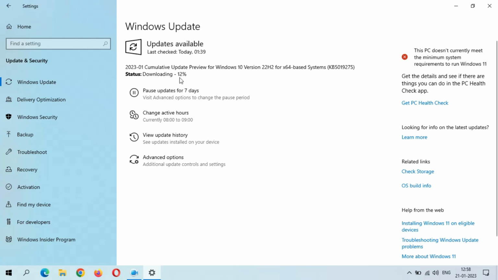As you can see, 12% downloading. Okay, downloading speed is going good. As you can see, downloading 100% completed. Now I'm waiting for the installing to start.